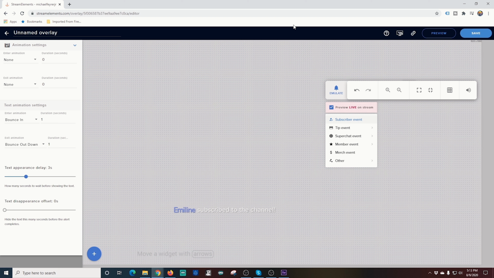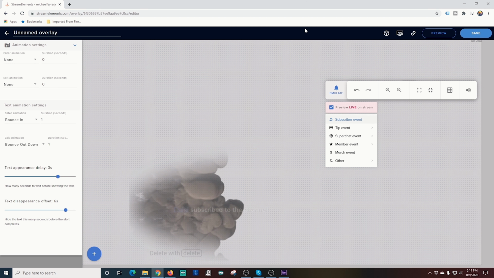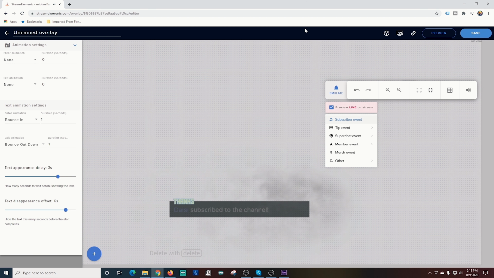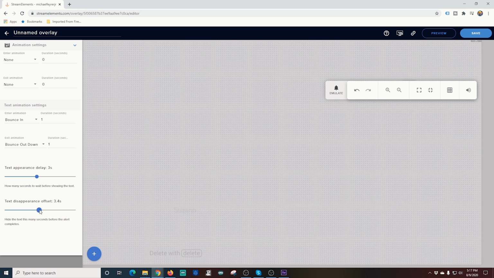Now we see that our box disappears, but our text is still there. So we're going to have to adjust the text offset. On the other side, we want the text to disappear, obviously, before the box does. So this is another one where you're just going to have to set it and emulate it and see where your text disappears. And I get it wrong many times here. But eventually I figure out that right around 3.5 seconds seems to be the sweet spot.